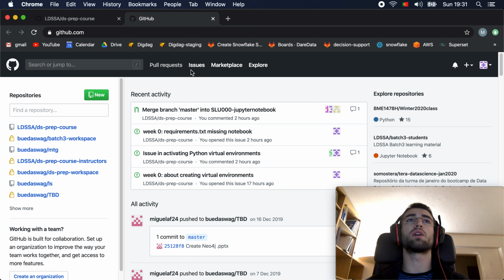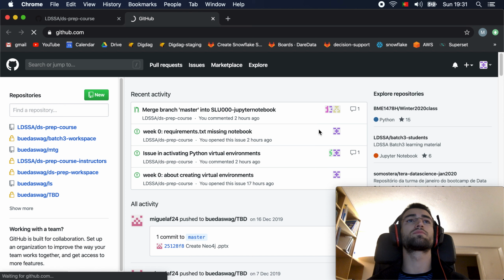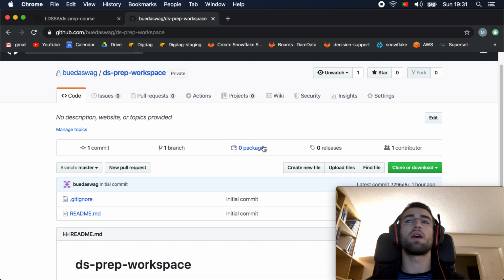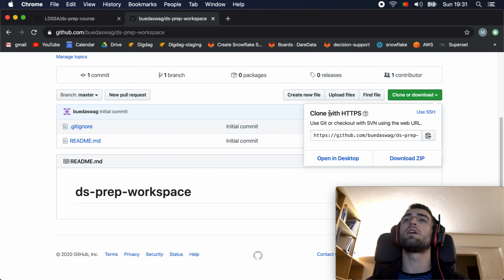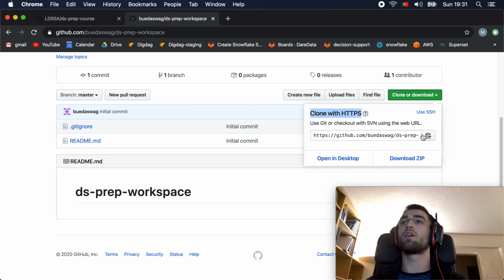So for that, we go to github.com, to repositories, click the DS Prep Workspace repository, and now we're going to click here, clone or download. Make sure clone with HTTPS is enabled. We can toggle that with this button right here. Then we press this to copy the link to our clipboard.